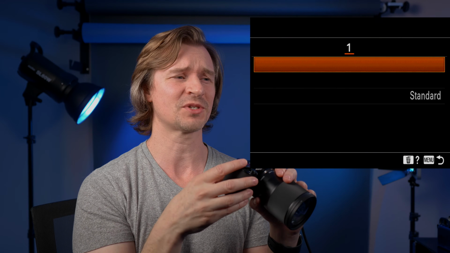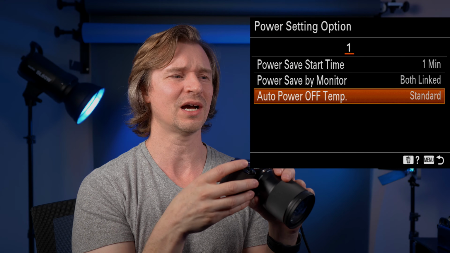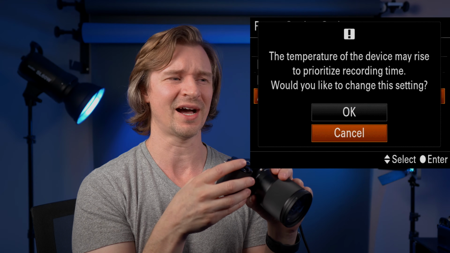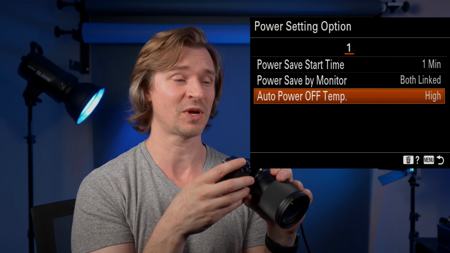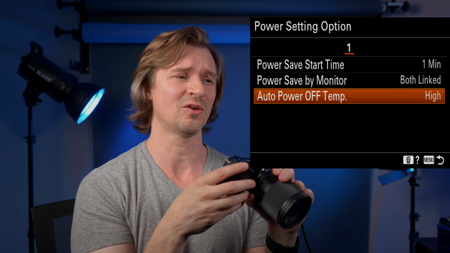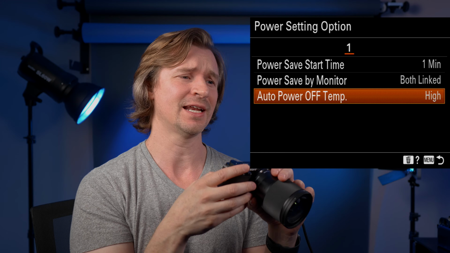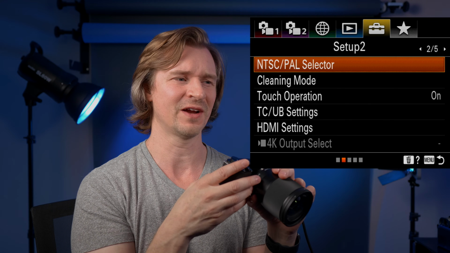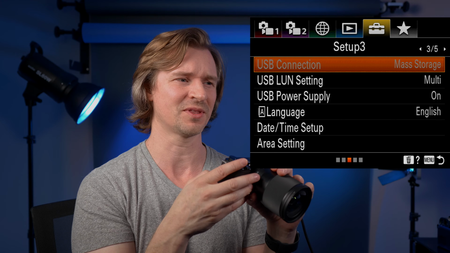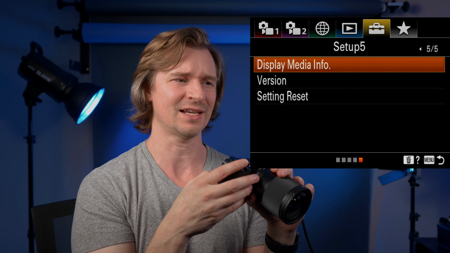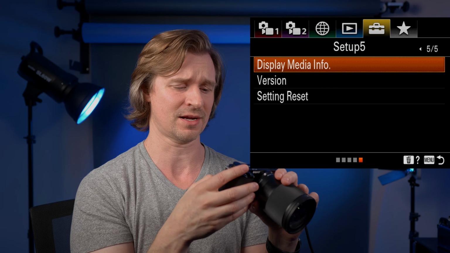Oh, and the power setting option at the end, turn that auto power off temp to high. That will help in video especially, because you don't want the camera overheating. If you turn the auto power off temp to high, it's not going to overheat very easily. So that's the way to go with that. And I believe that is it. So yes, let's go back now.